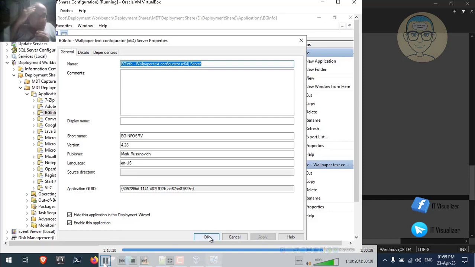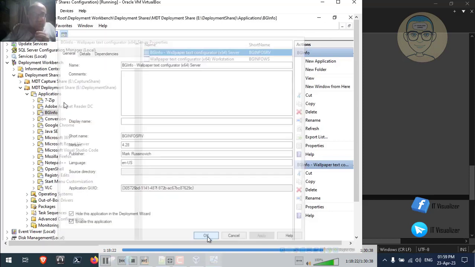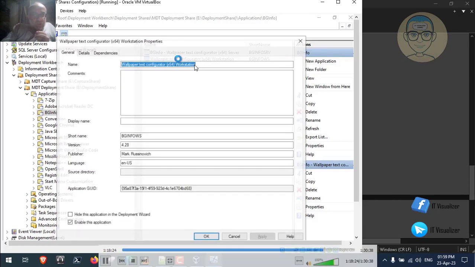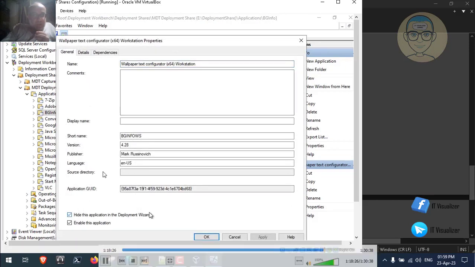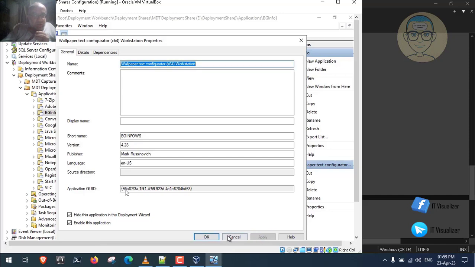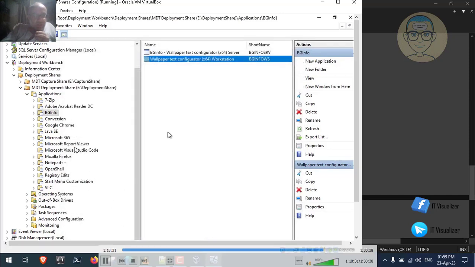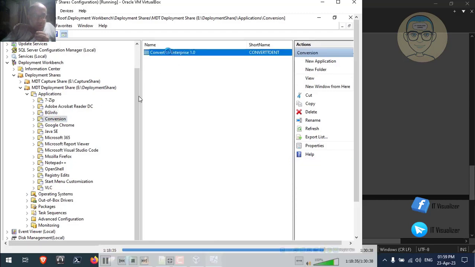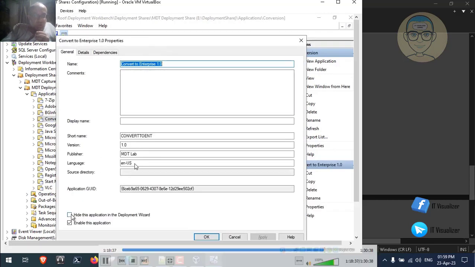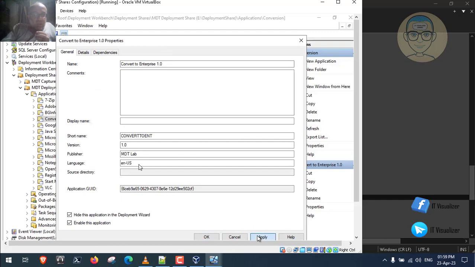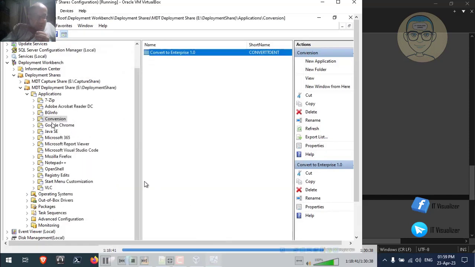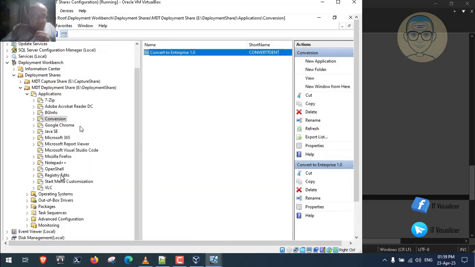We will see that later when we create the deployment tasks. Okay, we will hide this application from the deployment wizard. So this is a way that you can hide some applications not to be displayed during the deployment process. Okay, and also this will not be available in the selection because we will force it to be installed.